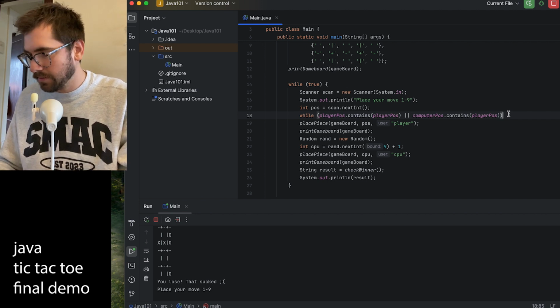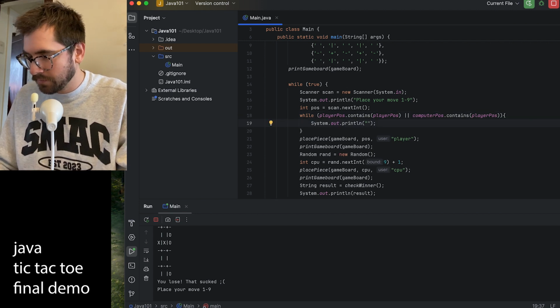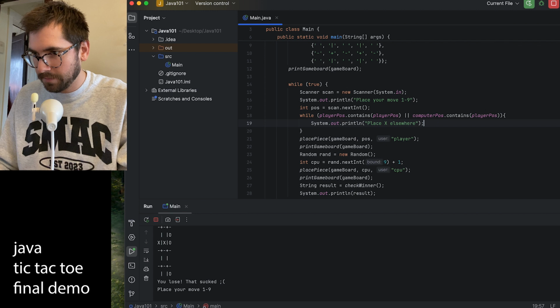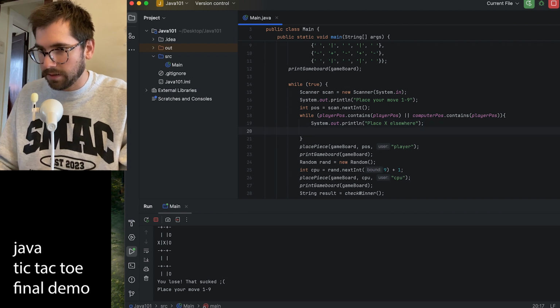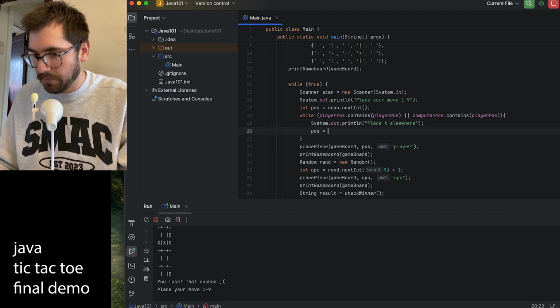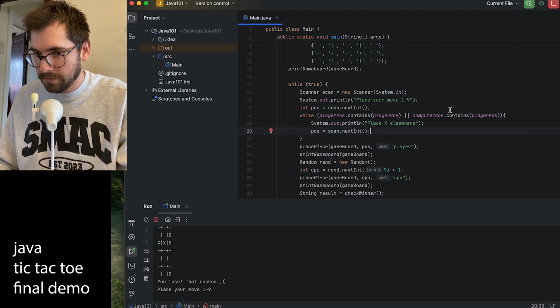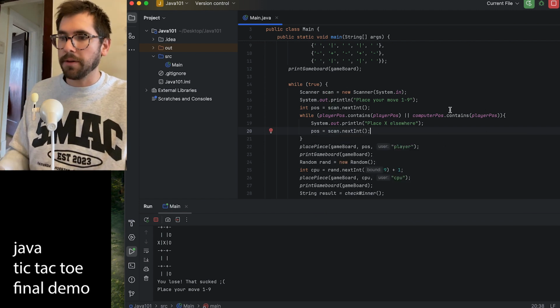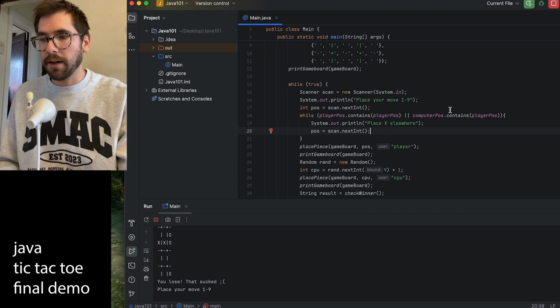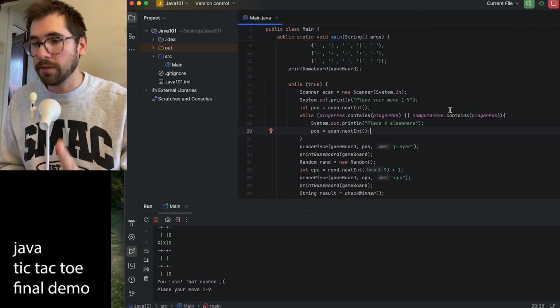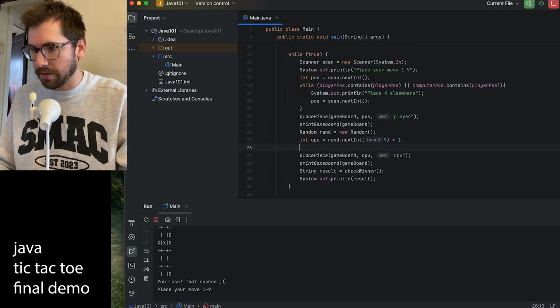What happens? Place X elsewhere. And then it's going to be pause equals scan next int. Should let me do that. Okay, so it would be like, you can't place it elsewhere, scan the next int, don't save that one. And before it places the piece.